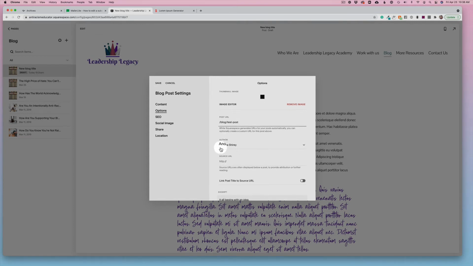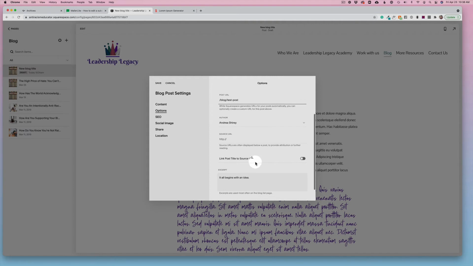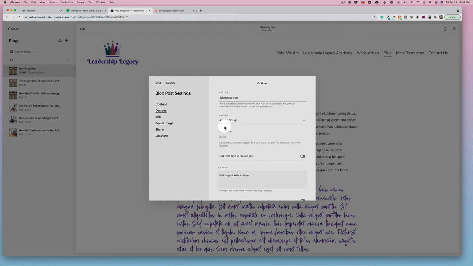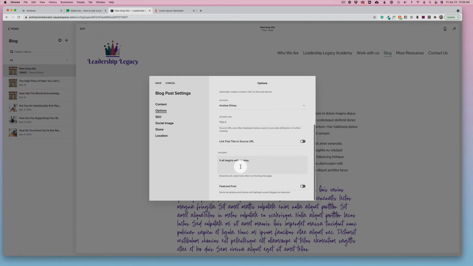The author is going to say whoever is logged in at the time. I don't have that set to show up, so it's not really important. However, if you want to bring in some guest posts and things like that, you could turn this field on. So we're not using the excerpt text, but that is where that would go.